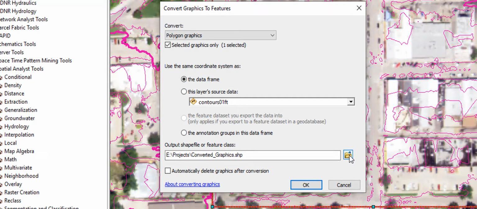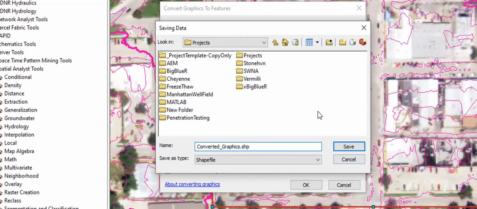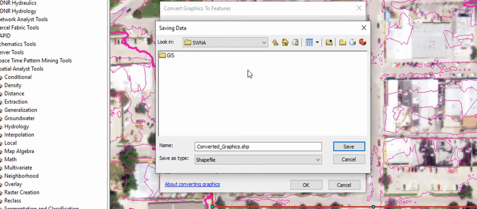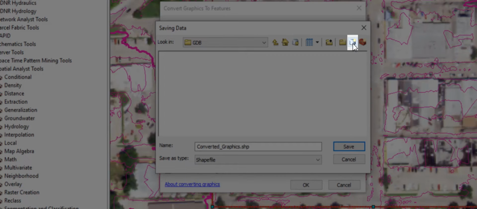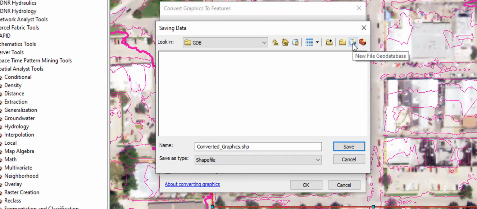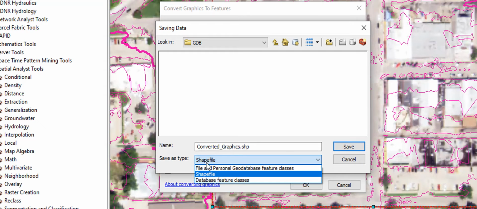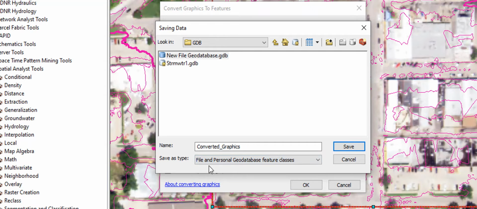So this is where I'm going to click on the folder button, and I'm just going to create a whole new geodatabase for just this particular thing. Inside of the GIS folder in GDB, over here on the bar where it says new file geodatabase, I'll just click on that. Sometimes it'll appear, sometimes it won't. Some of you may have to click this drop down and choose this top option. So it created a generic one.